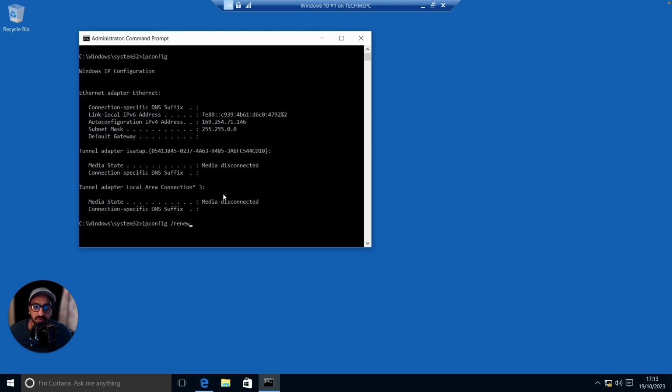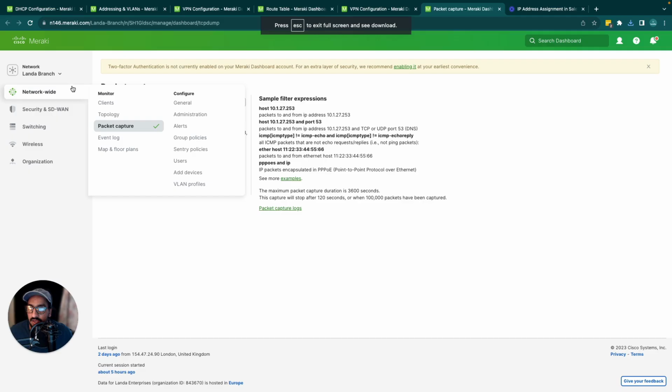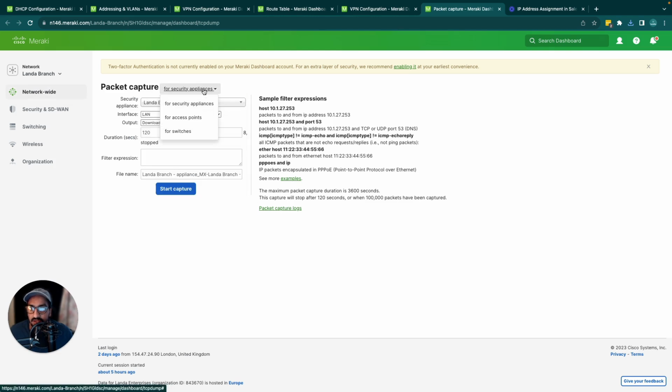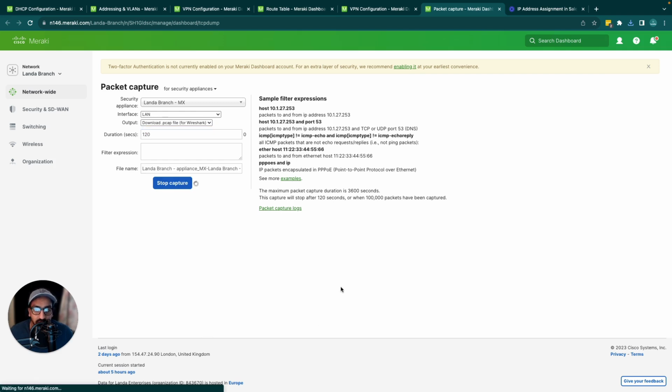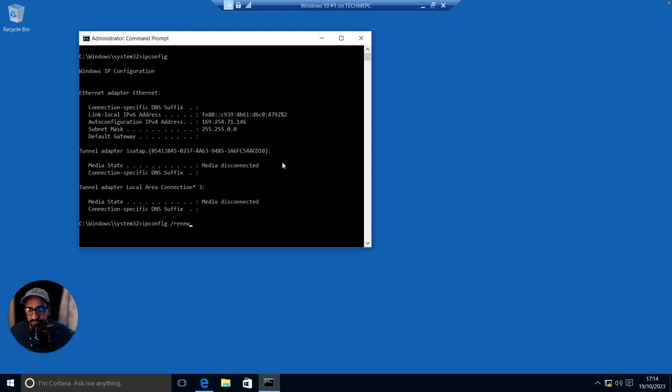But before I do that, I'm going to take a packet capture. So let's head back to the dashboard to start a packet capture. Here I've gone to Network-wide and Packet capture, and I have the security appliance that I'm taking a packet capture on, and there's the LAN interface. I'm running it for 120 seconds. So let's begin this capture and head back to the workstation.